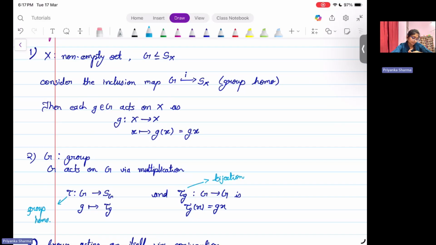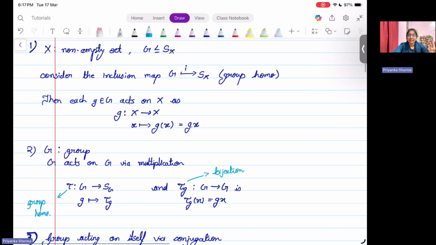So actually, we want to figure out groups and the sets. In the first example, the non-empty set X is picked as any arbitrary non-empty set, and the group is chosen as some subgroup of the permutation group of the given set X. In the second example, we are taking the group and the non-empty set both as the same. That is, a group can act on itself.